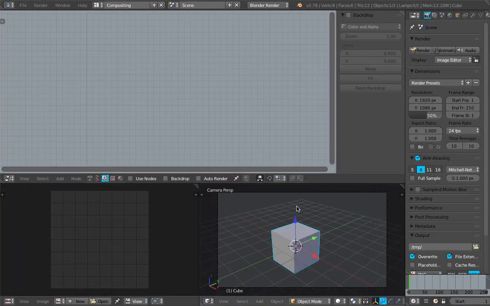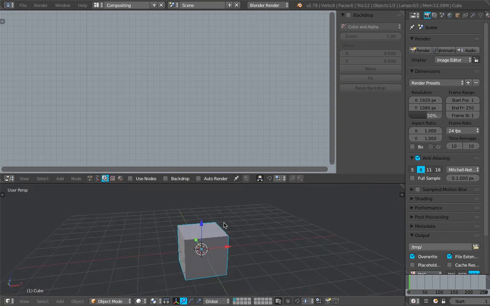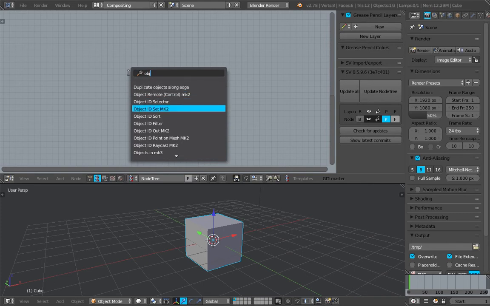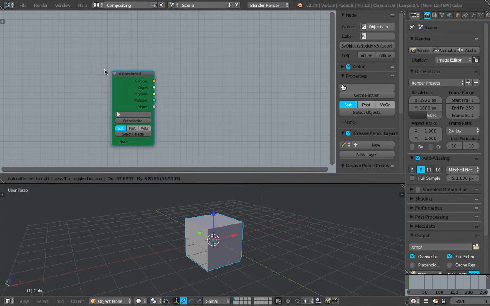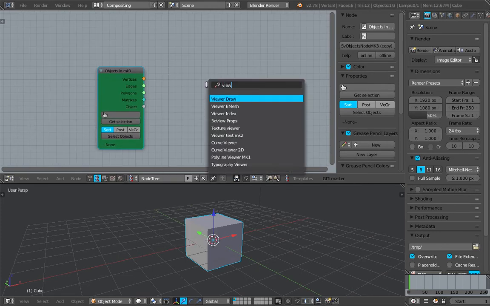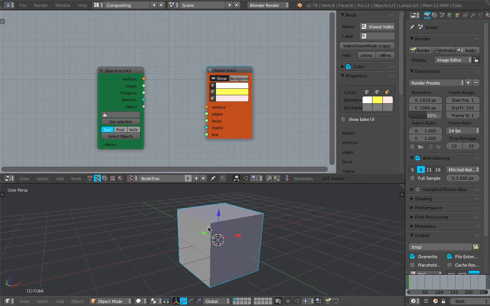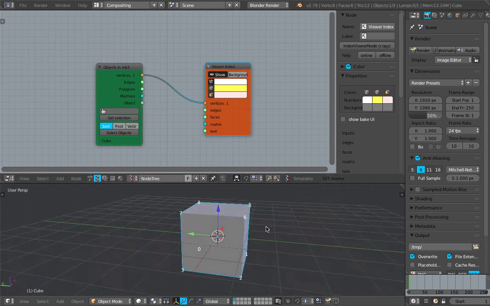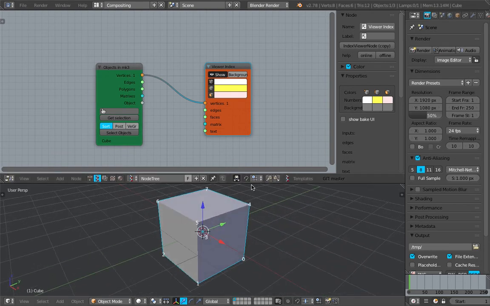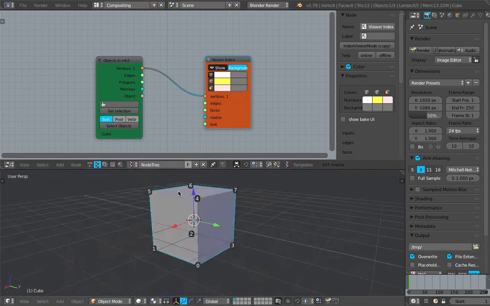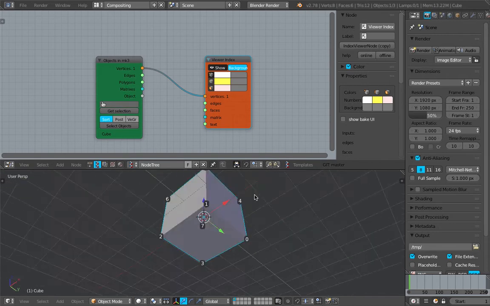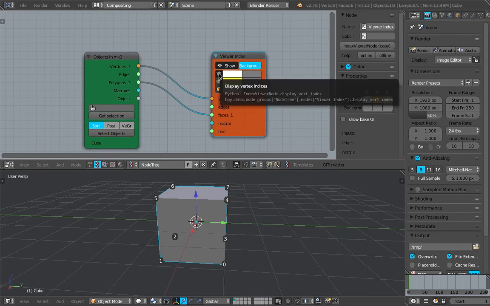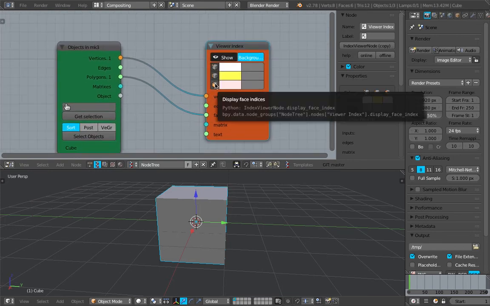But if we go into Sverchok, we can actually see the index numbering quite easily. So if you use objects in, for example, and then you use the viewer index, you grab this box and plug this guy into the viewer index, you can see the index number of the vertices. Which is also pretty important, but in this case I want to focus on the polygon face. So I'm gonna plug this guy into the face and then turn off the index of the vertices, and turn on the index for the face.